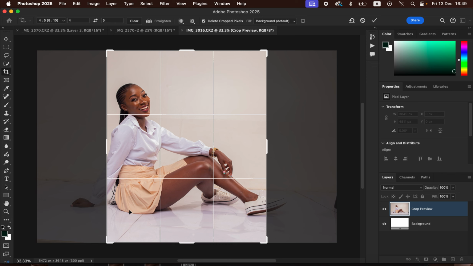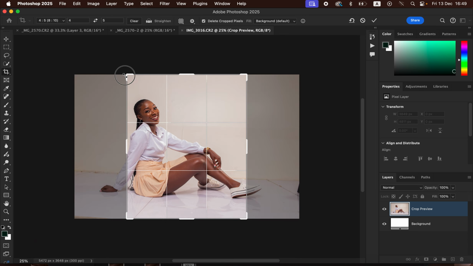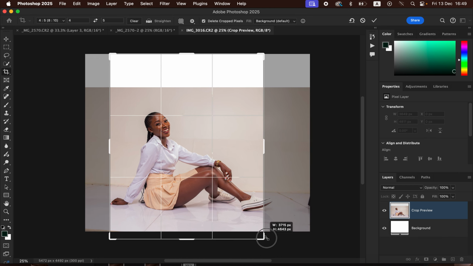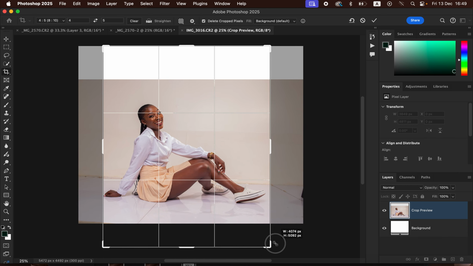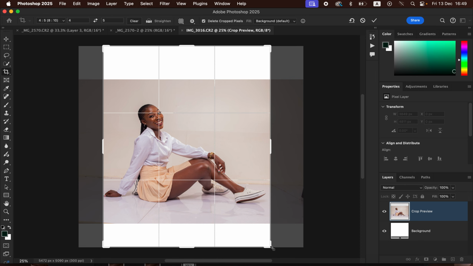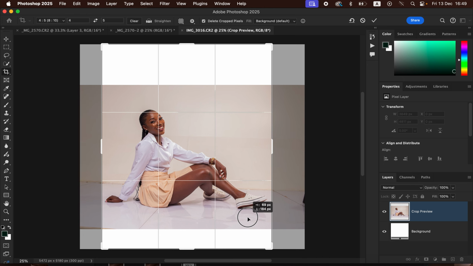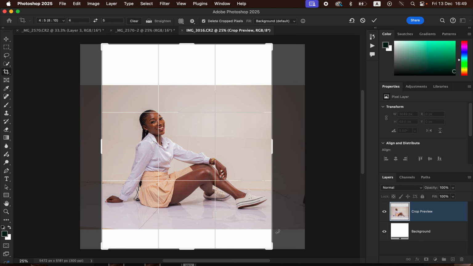So after doing this, we are simply going to come and get the crop tool and simply drag the corners just like that, and just drag the corners up to when we feel like the subject is occupying the right area. So I'm just going to drag down just like that. So right now the subject is well filled up in the image.